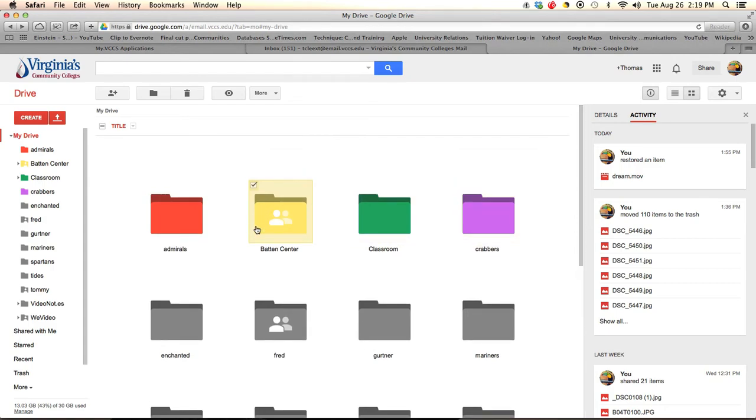But to be able to upload files right from your computer, you go to the Drive, and the little up arrow here says Upload. You click on that, and you can either upload a particular file, just one file by itself, or you can do an entire folder.